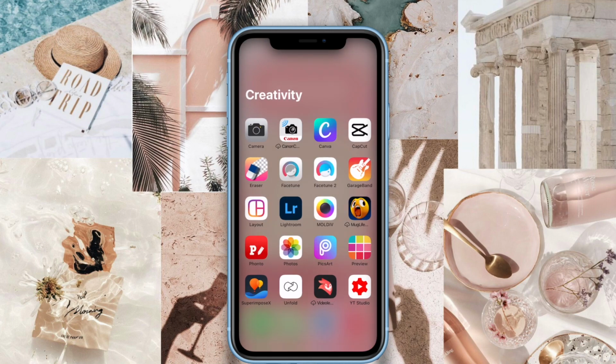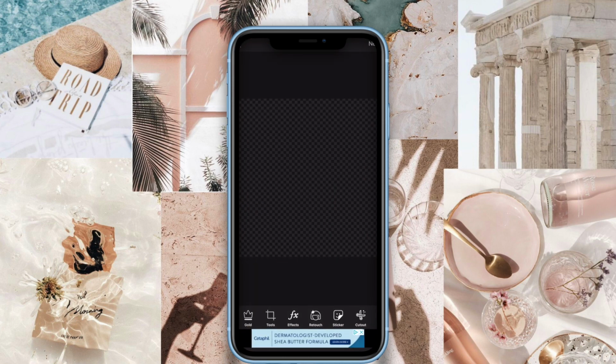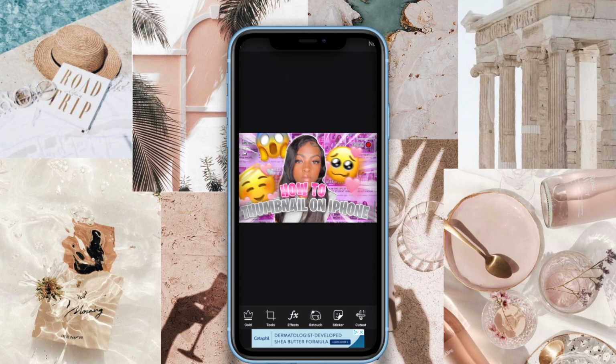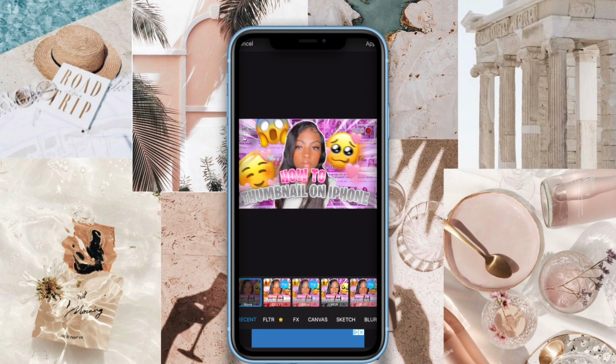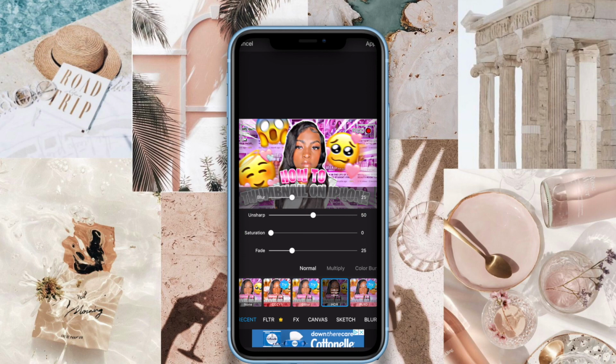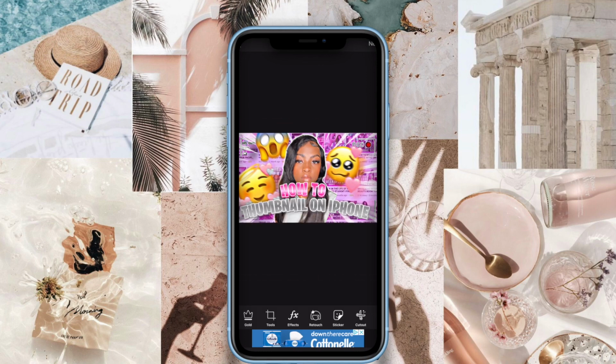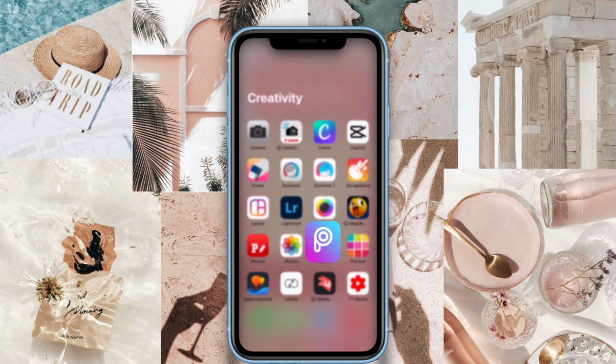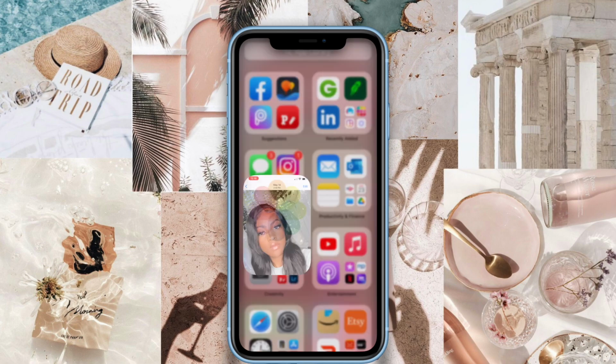So once you're done, you're gonna make sure you save it as a JPEG, and then you're gonna go into PicsArt for the final filter. And just to make this stand out even more, go to effects and choose the HDR, and look at that, it looks fire. And I don't like it to be too much, so I just fade it a little bit, and then I just save it. And that's it, y'all. This is how I make my updated, trendy thumbnail tutorial.